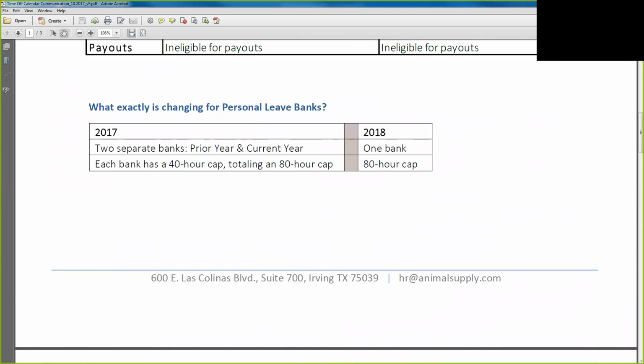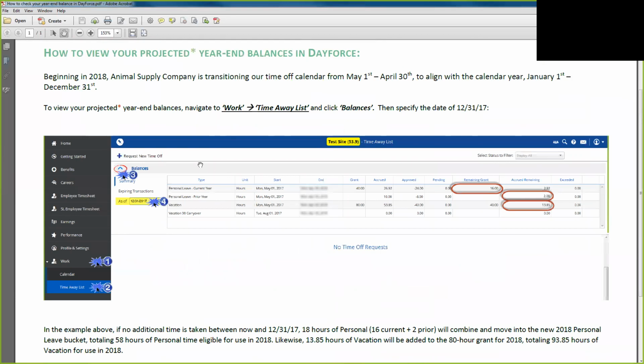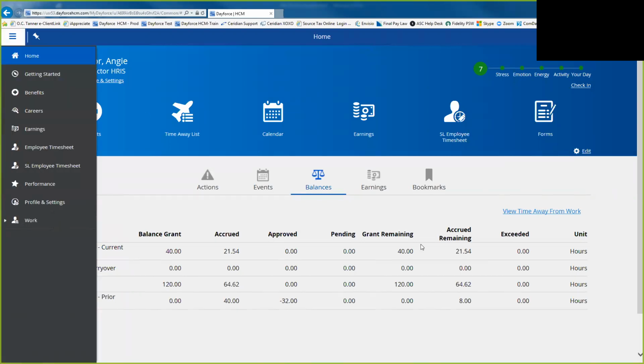I'll also be referencing the other communication, which was this one. It'll come in really handy as I show you the next screen in Dayforce and what columns to look at. Both of these were sent in October, and if you need them again, just let us know and we'll send them to you. Back to the screen: once you're here, you can get to your time away from work multiple ways. It may be in your favorites bar, which you know you can edit. You can go to your menu and down to your work and it'll be there. But for ease, I'm just going to click it here.